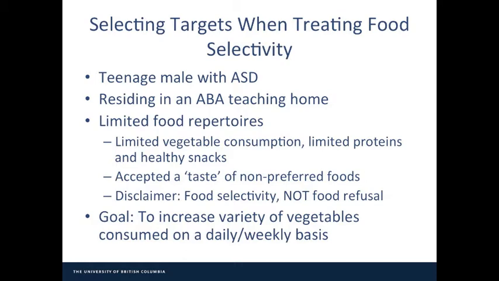So he had a limited number of vegetables that he consumed, a very narrow range. There were a limited number of proteins he consumed, and he also had a small number of healthy snacks. Most of his snacks were of the less healthy variety. And so something that's really important to note about him, though, is that he was willing to accept a taste of pretty much any non-preferred food. He just didn't choose to eat them on a regular basis.